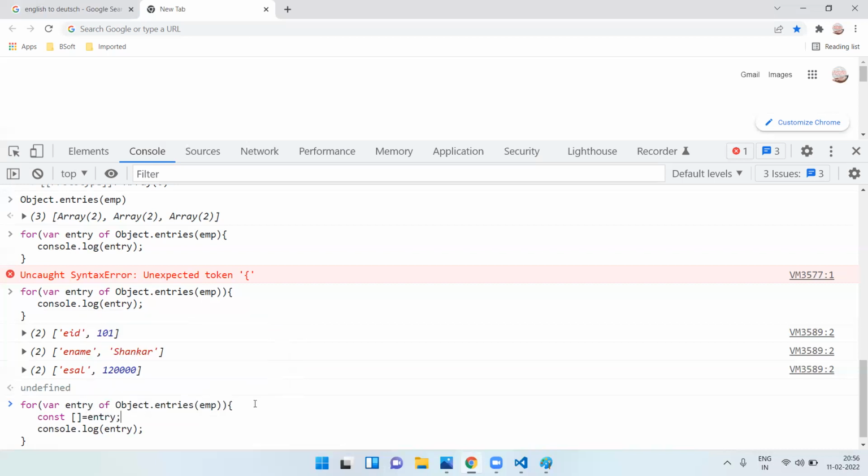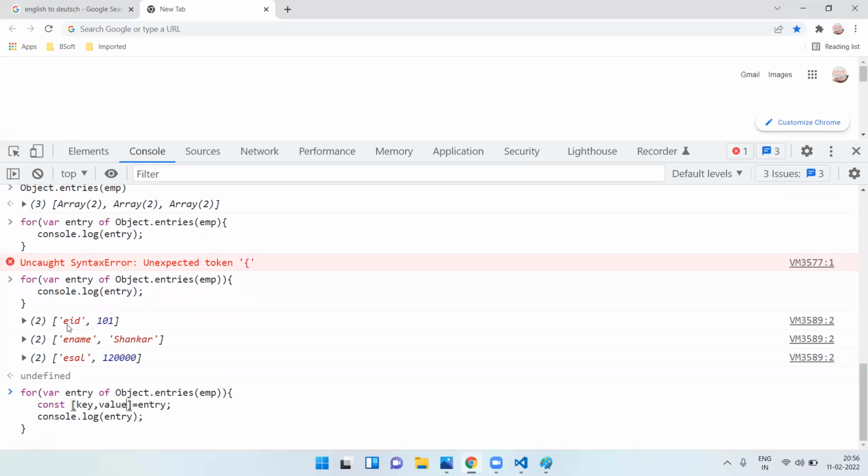Now entry is what? This is index 0, this is index 1. The first index, you can take it as a name or a key, and the second as value. For example, this is the key, this is the value. So every time entry is an array which has two elements. If I have 5 elements and want to destructure, we will go for destructuring next, after today's class. At that time you will understand.